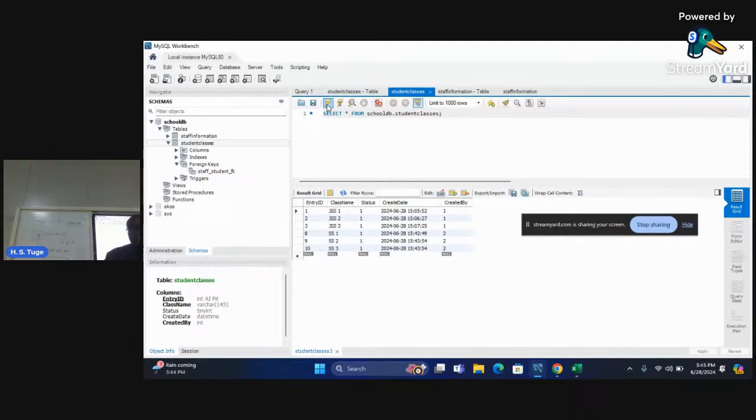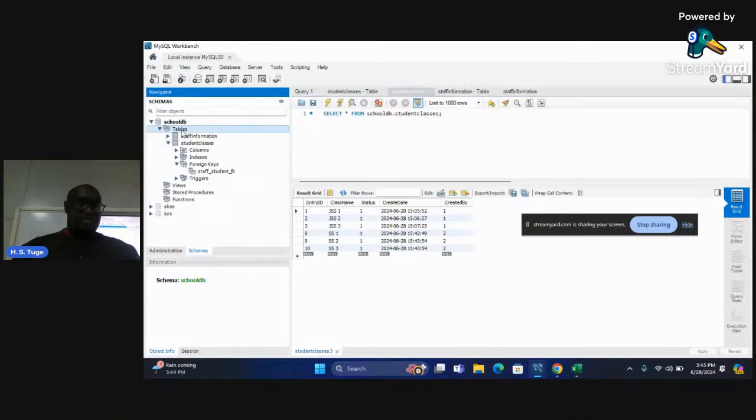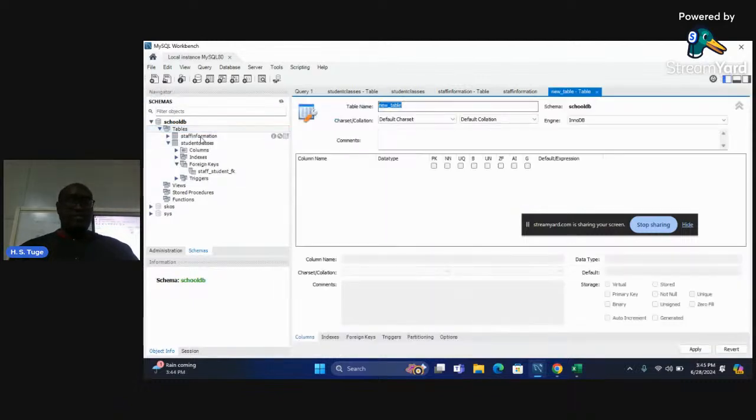So let's move on to the next table, which is what? Student information. Now, for student information, we have student information. Now, what are the fields?